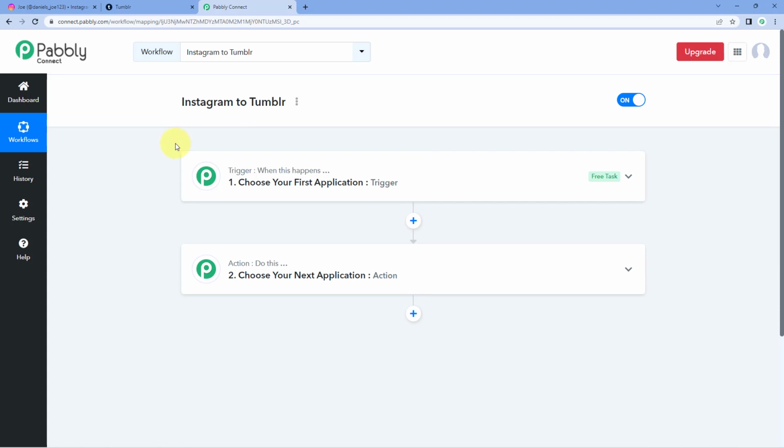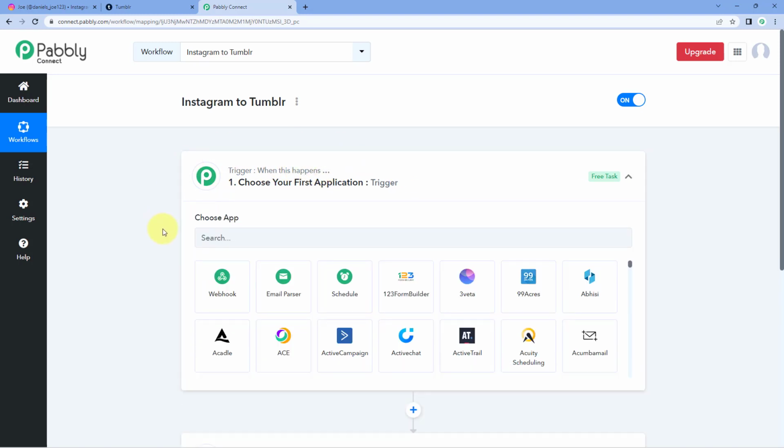And in this workflow, we have 2 different windows. First one is the trigger window and second one is the action window. So triggers and actions are basically those 2 concepts, those 2 principles on which this whole automation works on, where the trigger says when this happens and the action says do this. So let's begin with our trigger window.